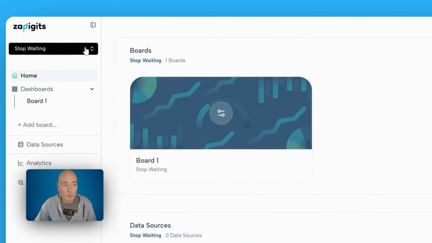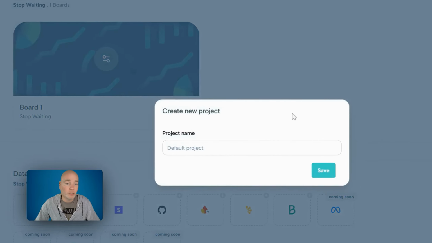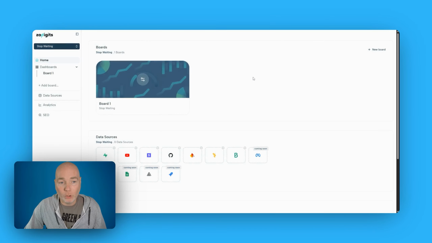So this is the main dashboard. When you first log in, you'll need to set up a project. You can just name that whatever you want. And then you've got these boards, and the boards can be different pots of analytics. And you've got different data sources as well.